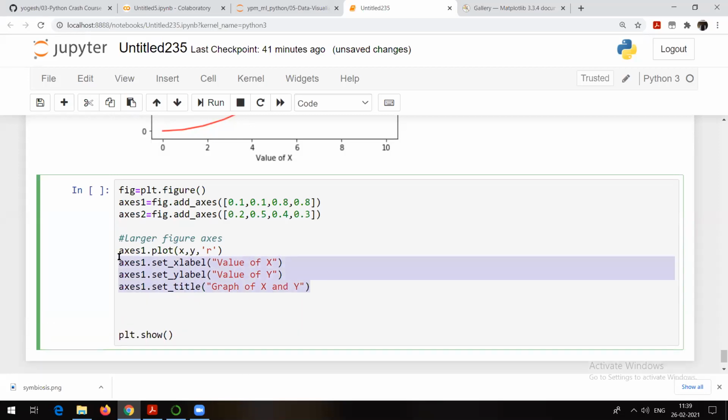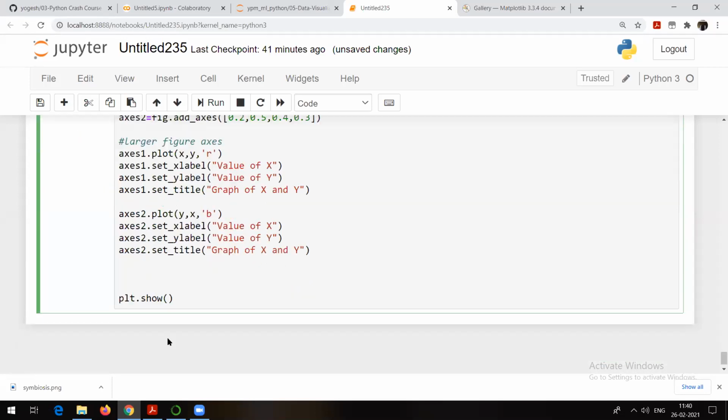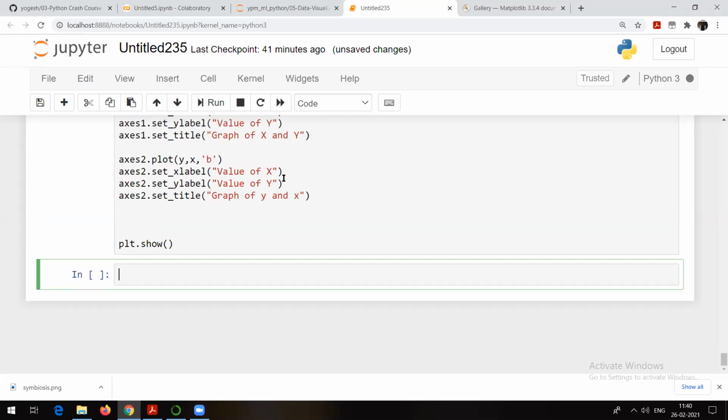Now I will copy paste this particular code for the smaller axes, the graph which I want inside the bigger one. See, what I will do is axes two, axes two, axes two, and axes two. Just to differentiate them, I will make the color blue. Maybe it is another graph, y opposite x. Earlier it was x opposite y, so y opposite x, something like this. Let me change this one also, y opposite x. Now let me try out this one.